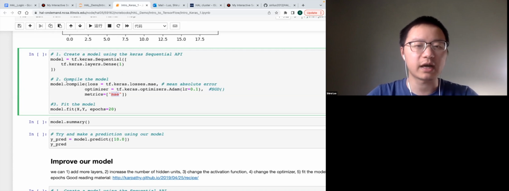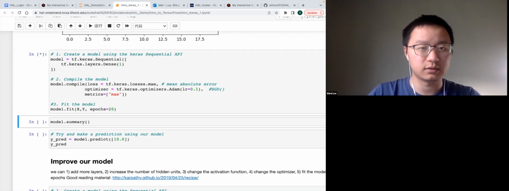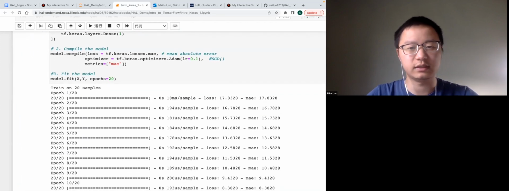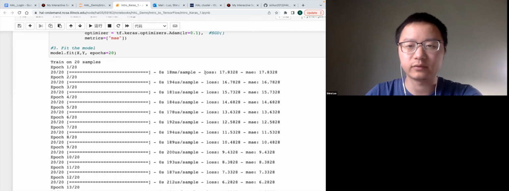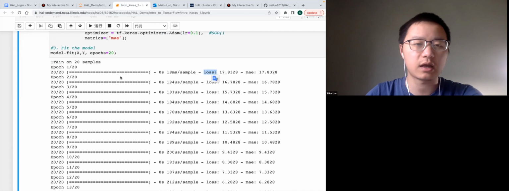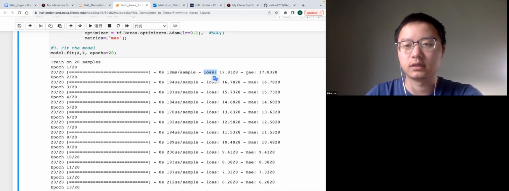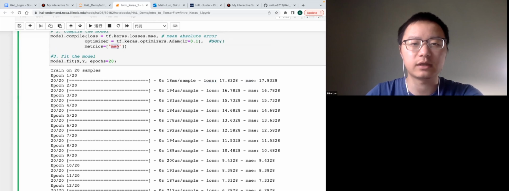Once the compile is well defined, we can start fitting the model with the X and Y training data, and we define our epochs. And you can see it start running. The outputs have our loss function after each epoch, and our metrics, which we defined to be the mean absolute error.